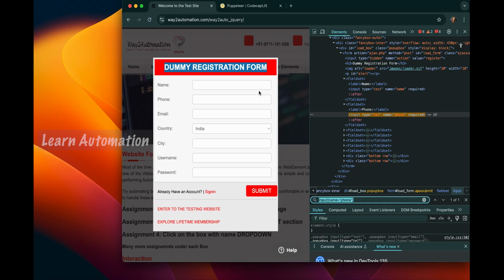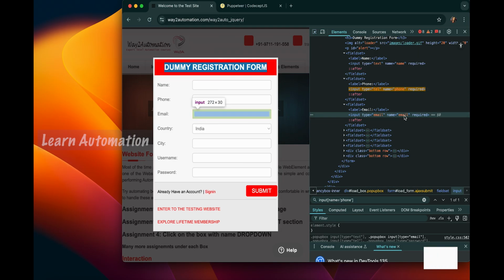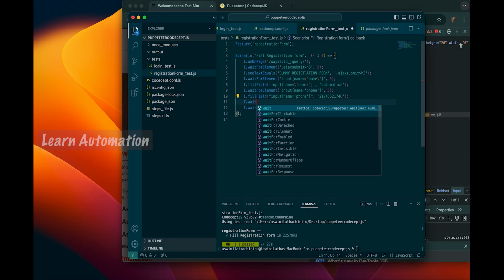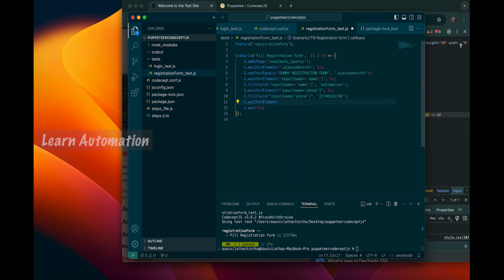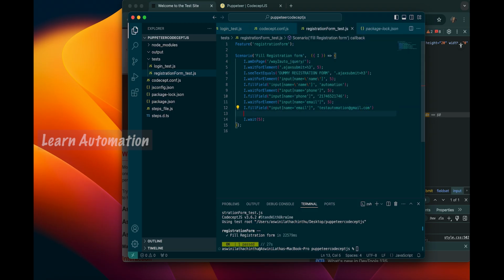And in the same way, what is next? Again it is a text area only. So I'm going to pass this email, fetch the locator and use it the same way. I dot wait for element, wait for 5 seconds. If you don't give any, say 5 seconds or something, it will go by default, waiting for 1 second. Okay, and in fill field I'm going to give testautomation@gmail.com.